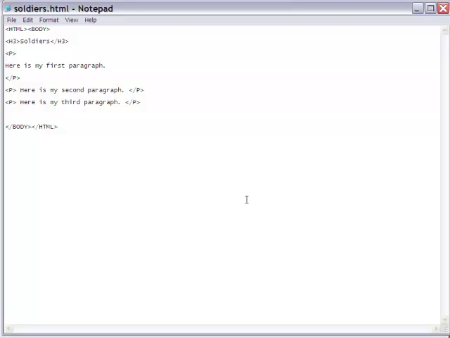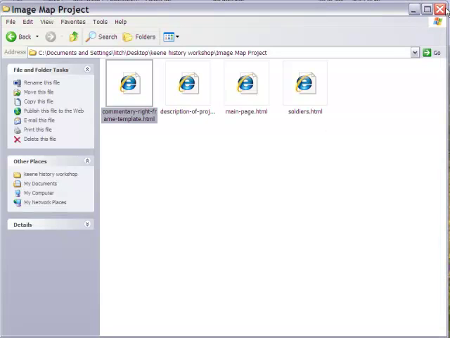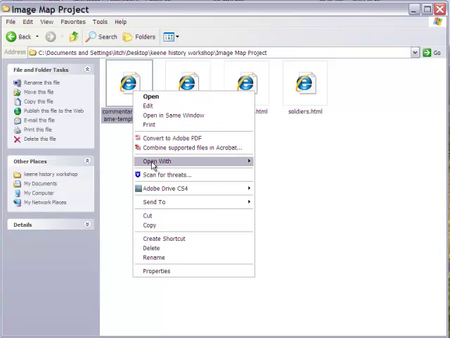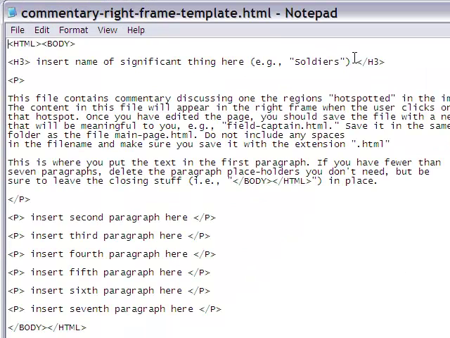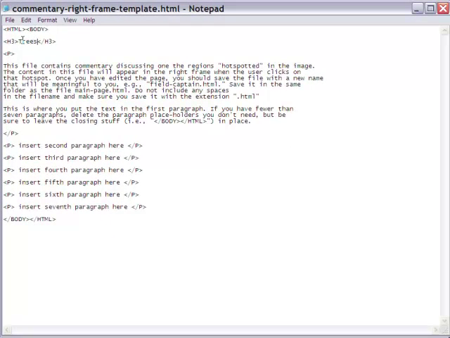In general, you're going to have several of these copies of the right template. So let's go ahead and close this and start over again. Again, going back to the commentary write frame template and opening it again in Notepad. So here again, we insert the title for this particular hotspot. So let's say this is the one corresponding to the trees.